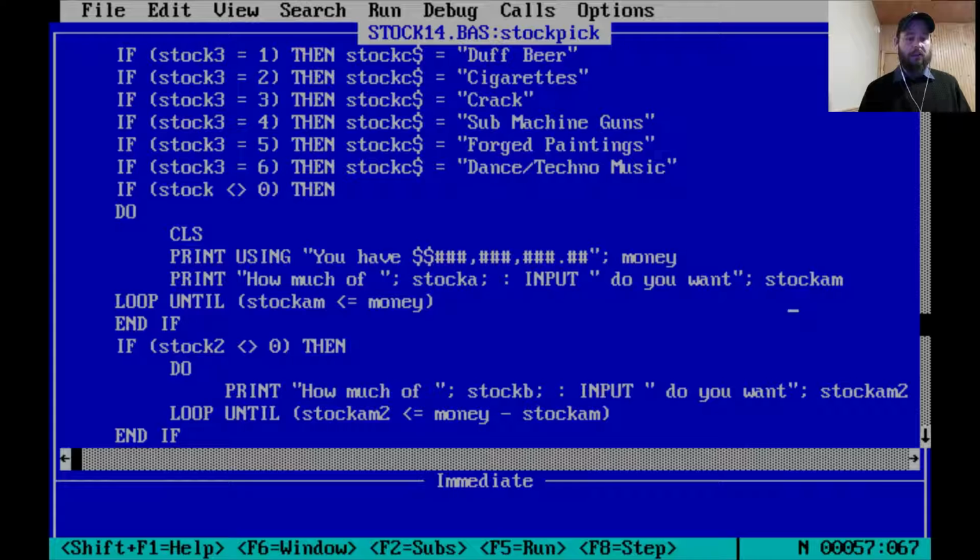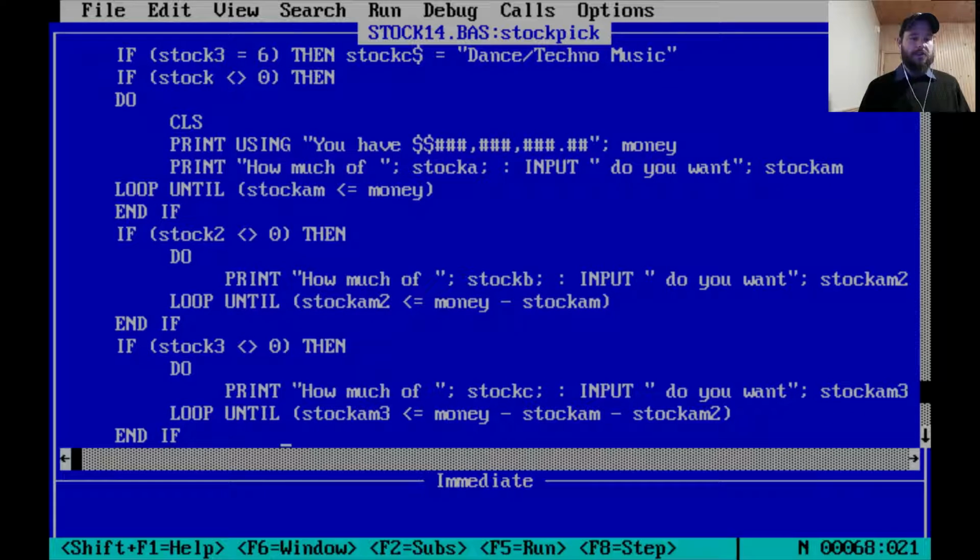Loop until we have enough money. Loop until we have at least that much. Keep asking until you actually have the money that you told the program you were going to invest. And we do the same thing for stock 2 and stock 3.